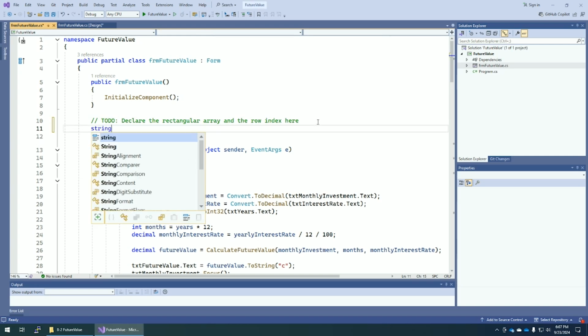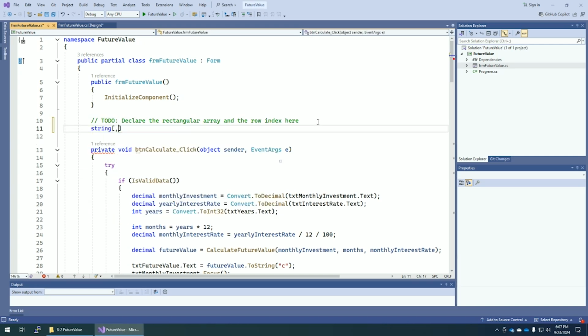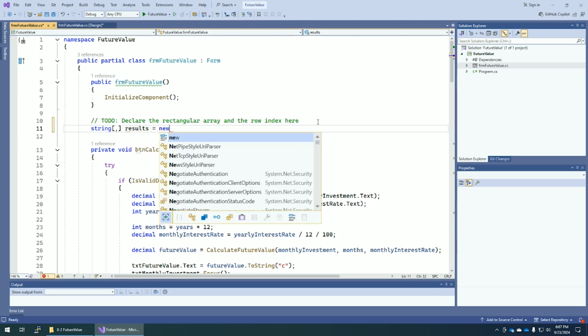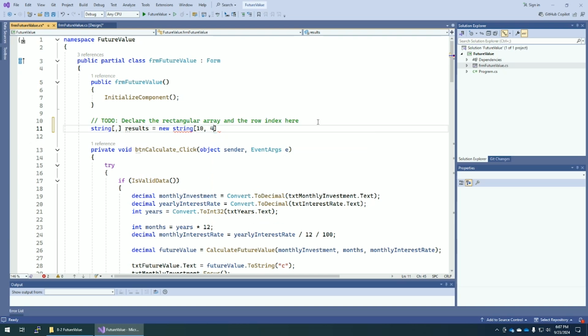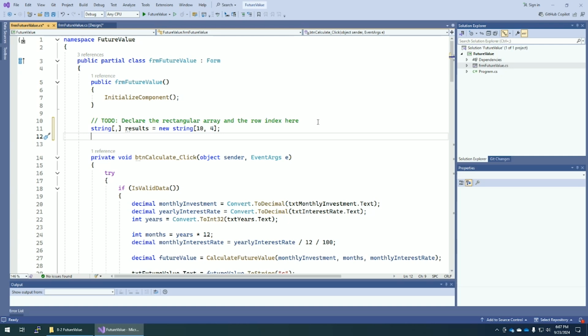So I need an array of strings, and it's a two-dimensional array, or a rectangular array. I'm going to call this results equals new string, and this is holding 10 rows and 4 columns. And then we also need a row counter, so int row is equal to 0. That was step 2.